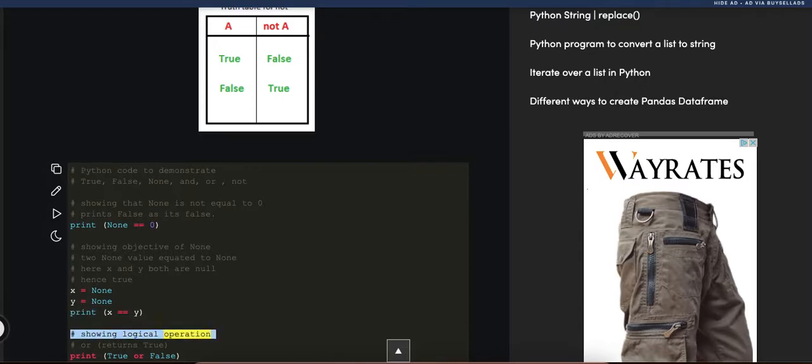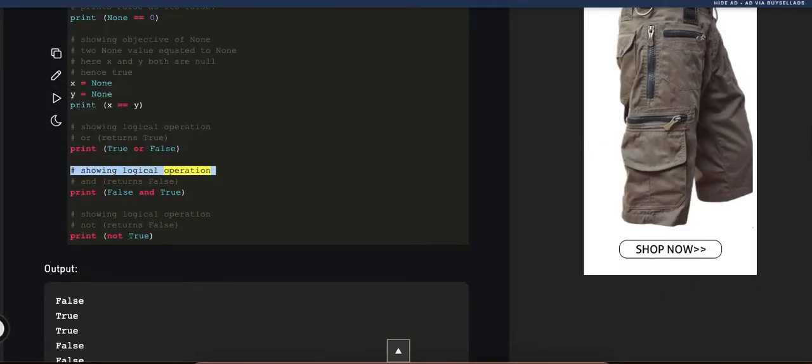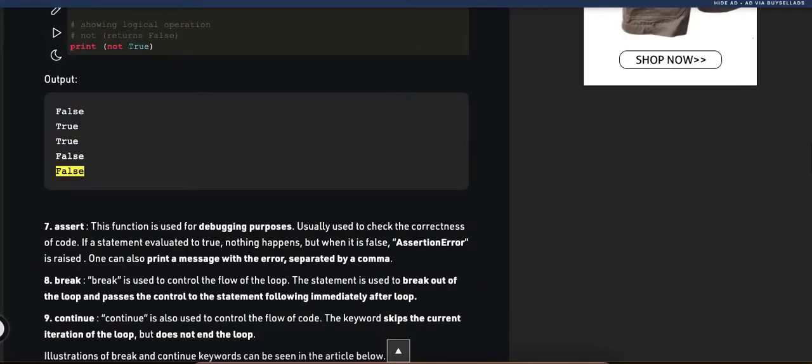Showing logical operation or, returns True: print(True or False). Showing logical operation and, returns False: print(False and True). Showing logical operation not, returns False: print(not True). Output: False True True False False.